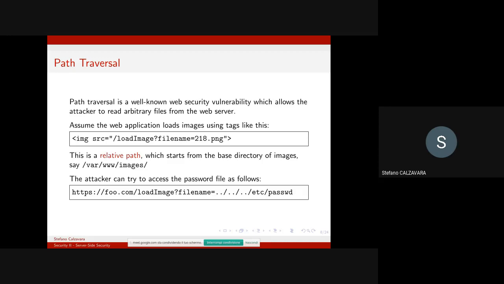Notice that this file name parameter is making use of a relative path. For instance, we can assume that this path is starting from the base directory of images, say that this directory is /var/images. Okay, so when you ask for this inclusion, you will fetch /var/images/218.png, and you will embed this image inside the HTML.